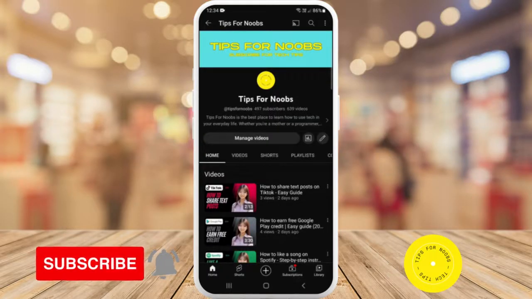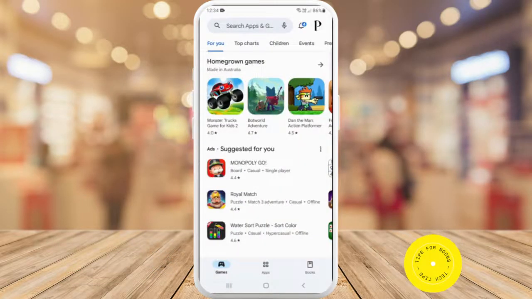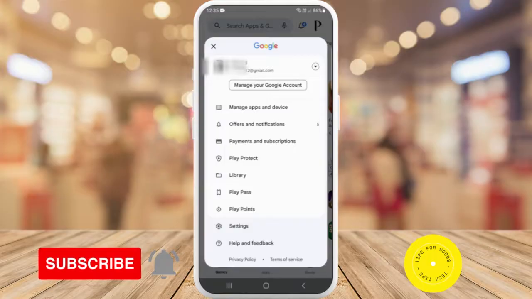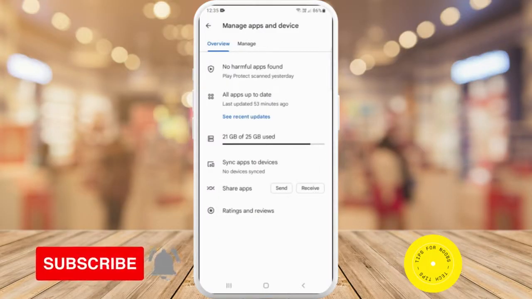Okay, so to be able to see apps you've deleted on your Play Store, first head over to the Play Store app on your mobile device. Next, once you're in the Play Store, tap on your profile icon in the top right hand corner of the screen. And then on the next menu, tap on Manage Apps and Device. Once you're here, tap on the Manage option at the top of the screen.